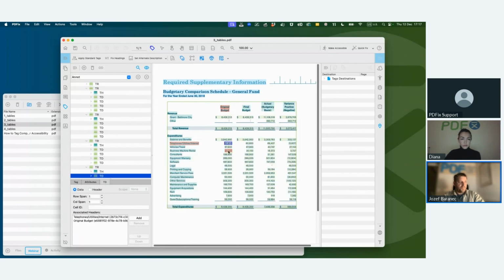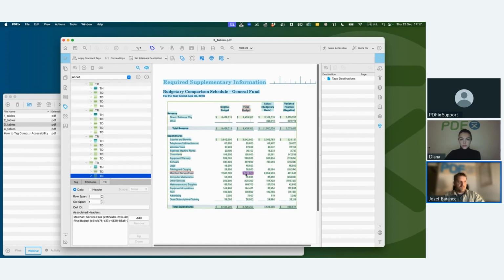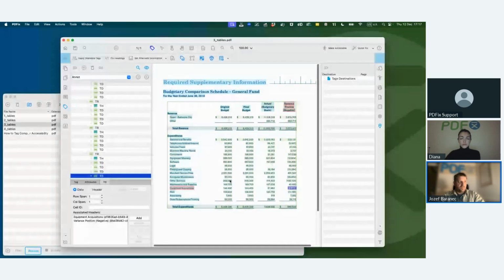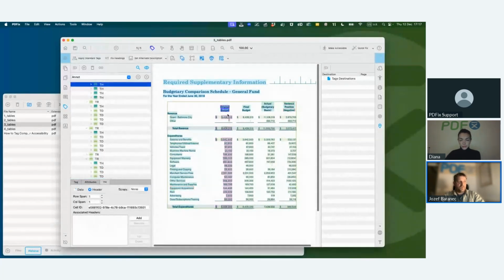So now you can clearly see that all my data cells became green, which means that there is no remaining data cell without an assigned header cell. And we can check the header cells by clicking on each individual item. We can do the same the opposite way. If we click on the header cell, we can see the associated data cells to its header cell.